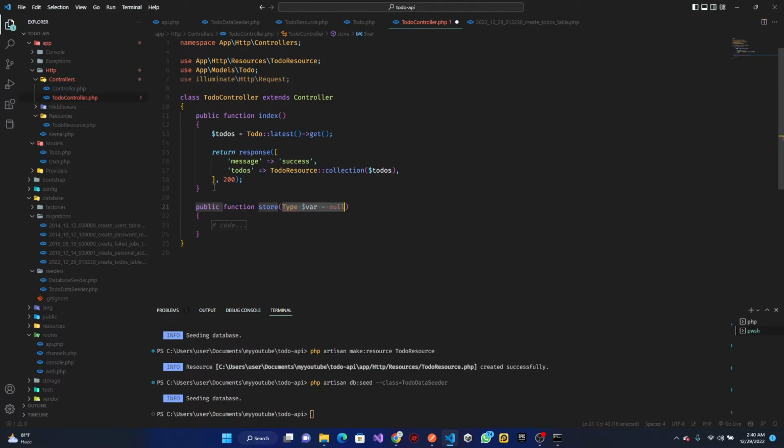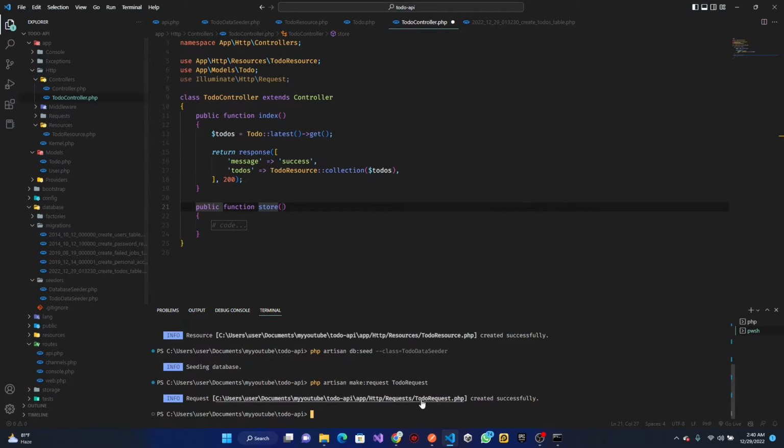It's going to be store. Then inside here we're going to pass in request. For this request, we're going to create our request ourselves. So Laravel is actually showing you how to write Laravel in the right way. We're going to do php artisan make:request. We're going to call this ToDoRequest. Alright, so it's going to create a custom request for us.